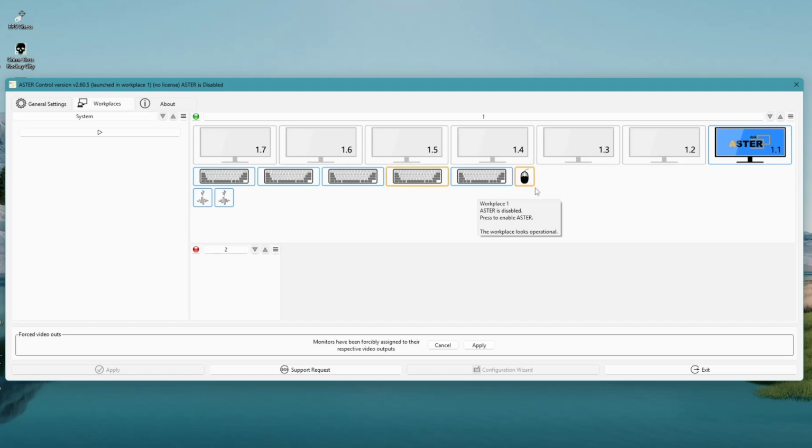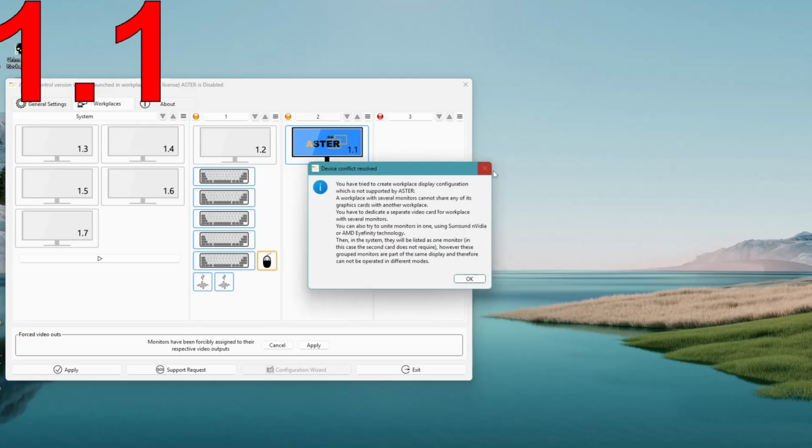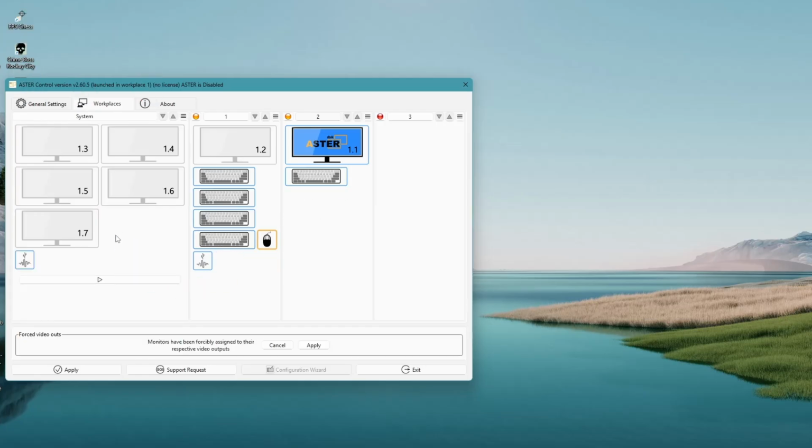To connect a keyboard or mouse, press a key or move the mouse. Aster will highlight it. Then you drag and drop it into the right workplace. Do the same for any headphones, speakers, or controllers. Any devices on the left side of the screen will be shared by all users. For example, a shared printer can stay on the left.